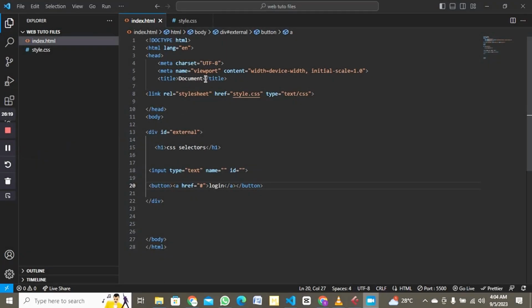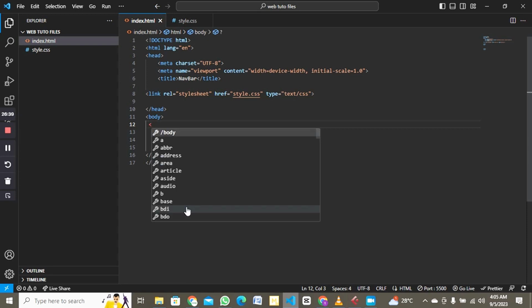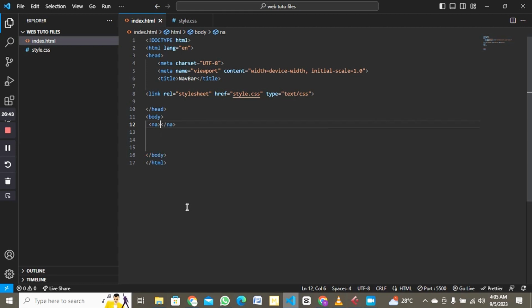All right, so I'm going to change my title here to navbar. All right, so I'm going to take everything here off so we can start. The first thing I'm going to do, since I'm dealing with nav, I will bring an element of nav. So I will do nav, close it.